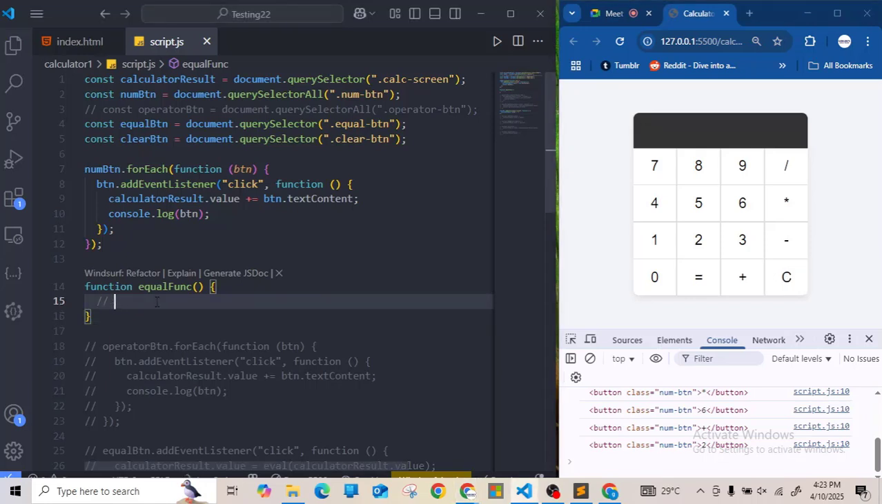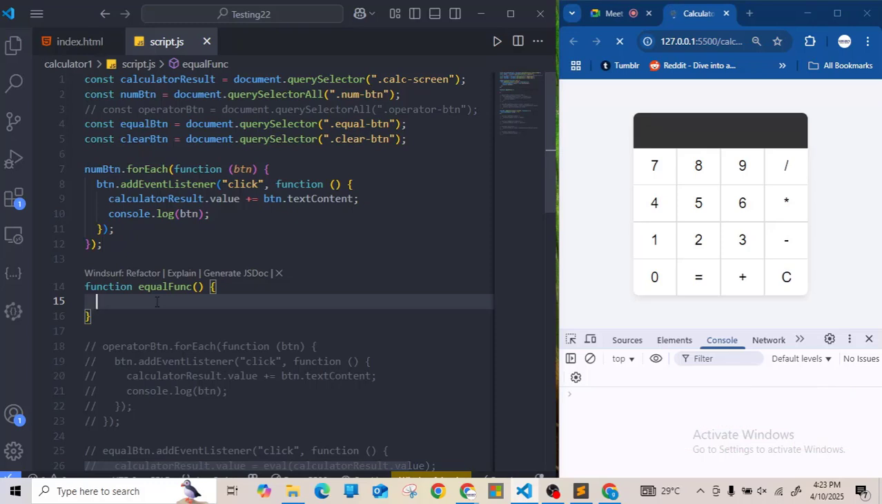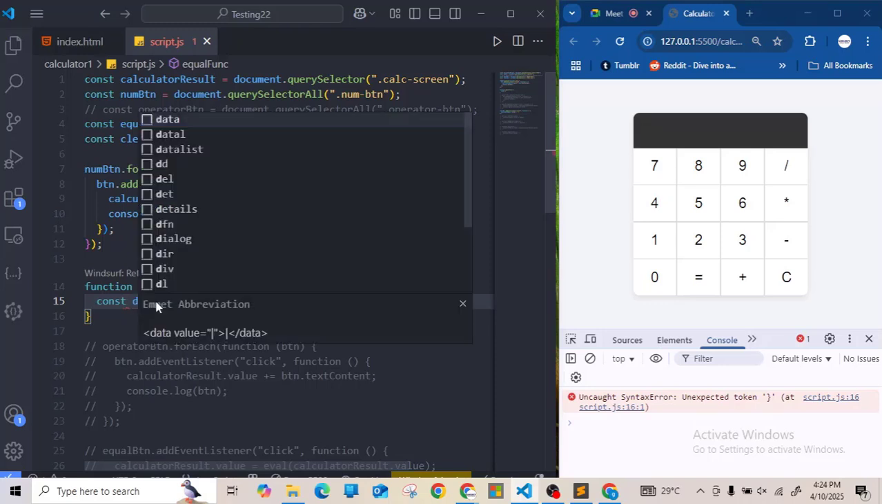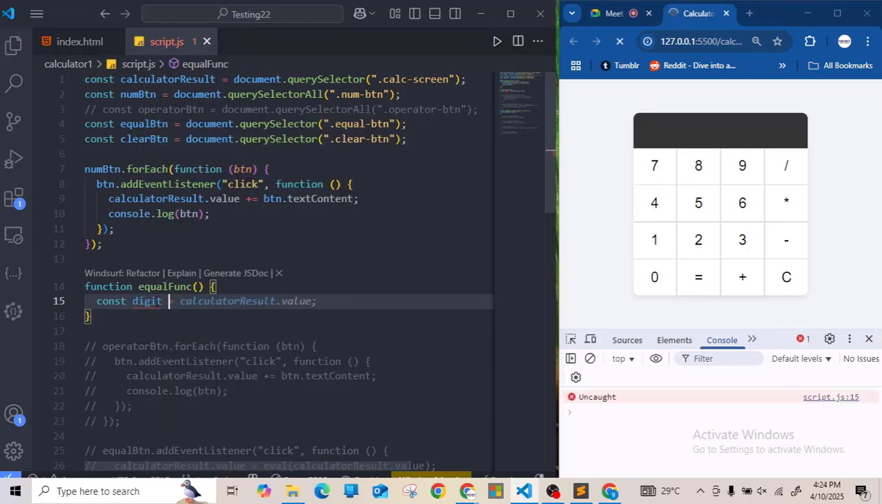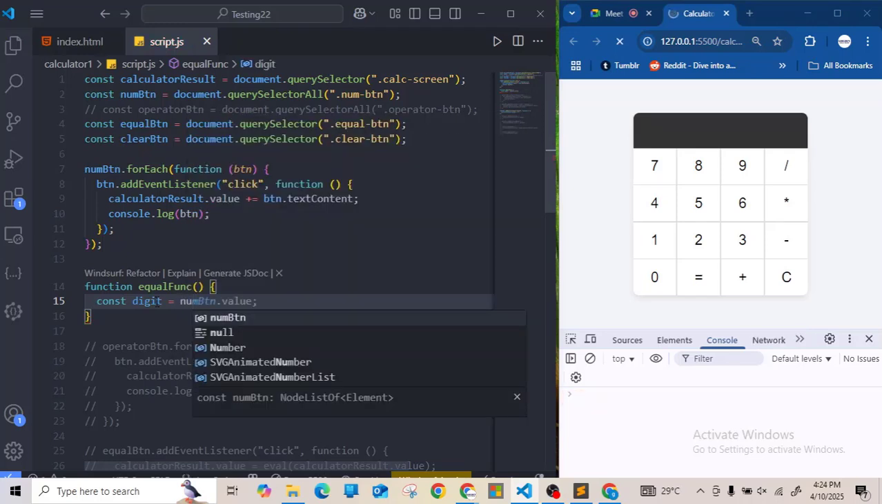All right, let's take in a function. Inside here, we have created our function already, equalFunc, that is the equal function. So I'm going to create some variables inside here. The first variable, I will call it digits. Okay, and I'll pass this digit to, I want to give it something descriptive. I'll pass this digit to, what do I call it?